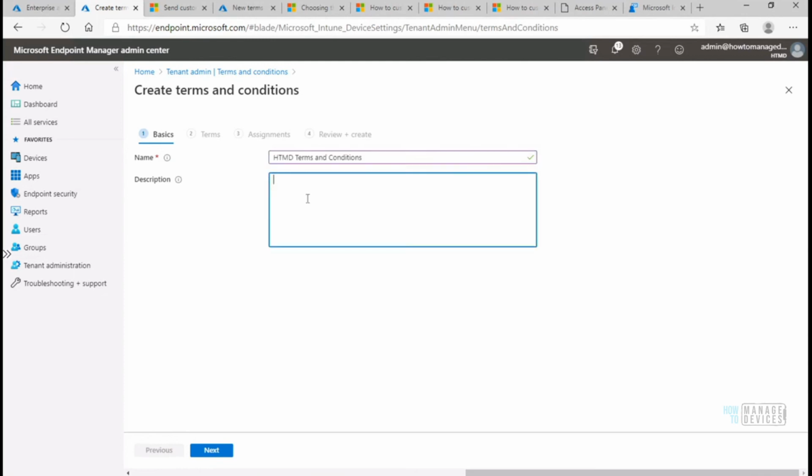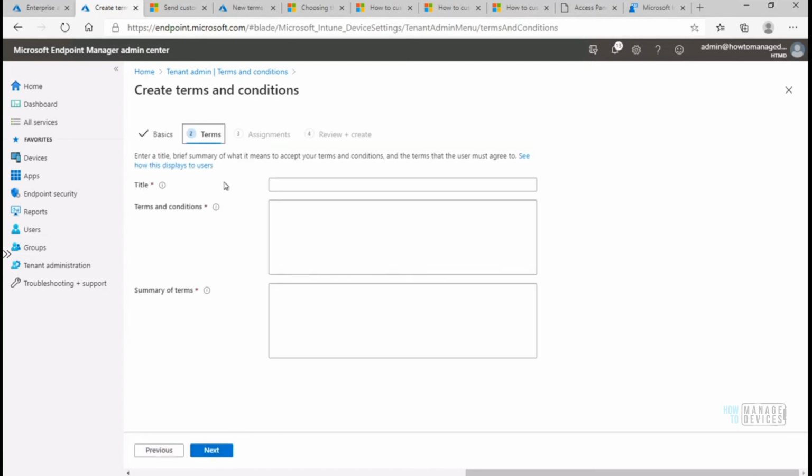Description, you can say, okay, HR users. This is for HR users. Let's find out what is there in next. This is the title. You need to provide the title for HR users. HR users terms and conditions. I don't know what to put in the terms and conditions. Let's put please accept.